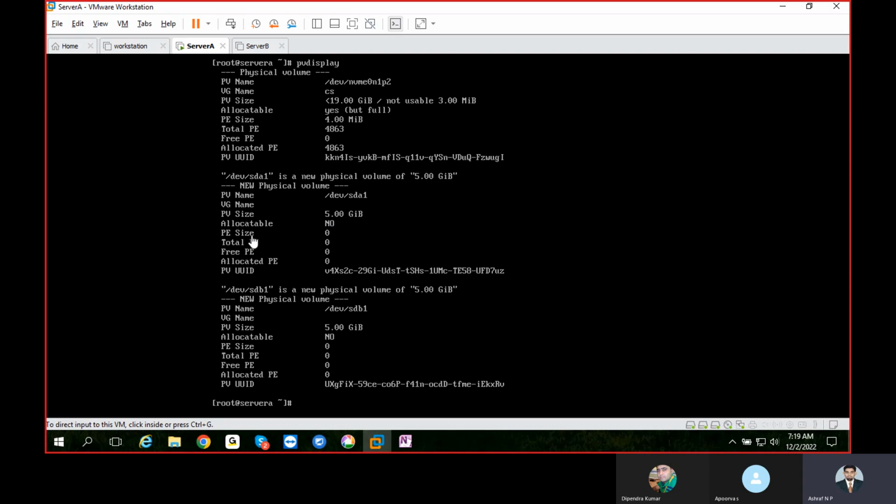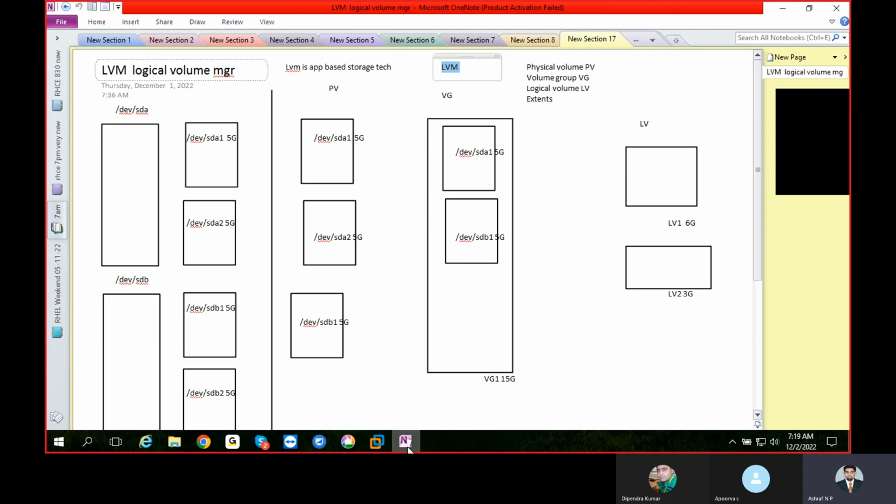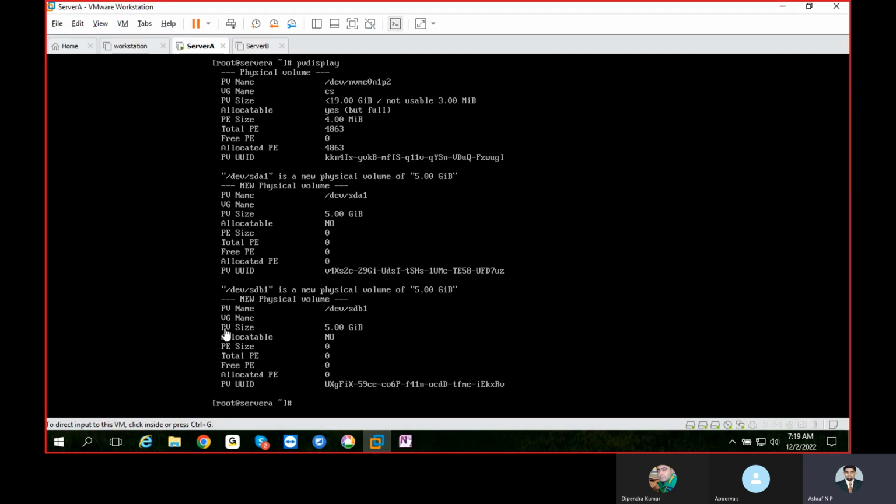So PE size stands for physical extent. I didn't teach you what is extent, it's coming next. Okay, I'll tell you then. PE size, total number of PE, I'll tell you, please wait.